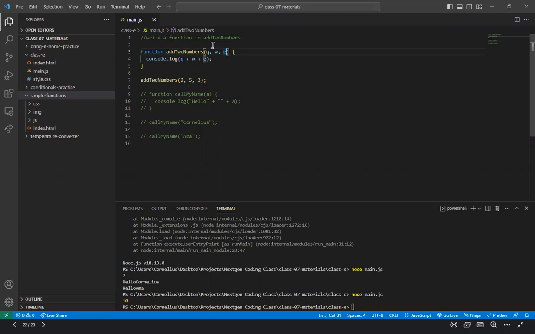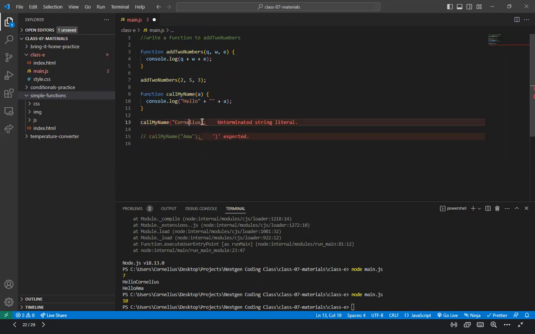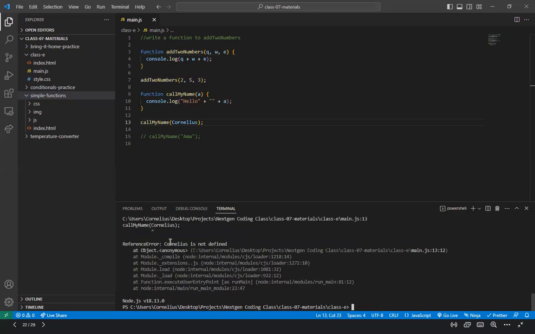So the actual information. So that's why when I say add two numbers, I could use random things because it's just a placeholder. But when I'm calling the function, I have to use numbers because I can't add alphabets. So here, when I'm calling my name, if I were to call the name without quotes, I expect it to return an error because it doesn't know what Cornelius is. Let's call my name. So it says Cornelius is not defined, right? Because it doesn't know what Cornelius is.